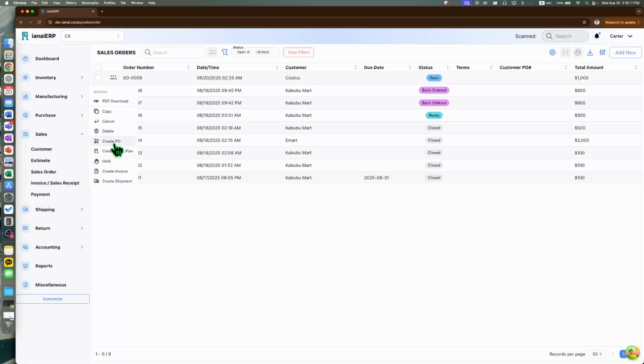So you can create a PO. If you don't have anything in stock, you can create a PO to purchase these materials from our vendors and send it to them. Or if you need to start manufacturing these and you have components ready, then you can create a work plan here. Or you can prioritize and hold a sales order. If your products are all ready, you can create an invoice for your client, or you can create a shipment.